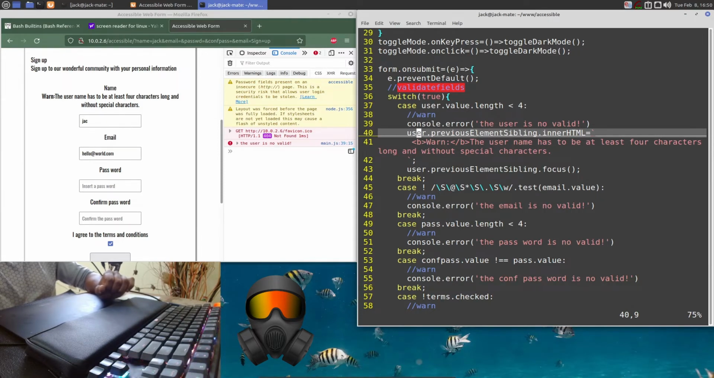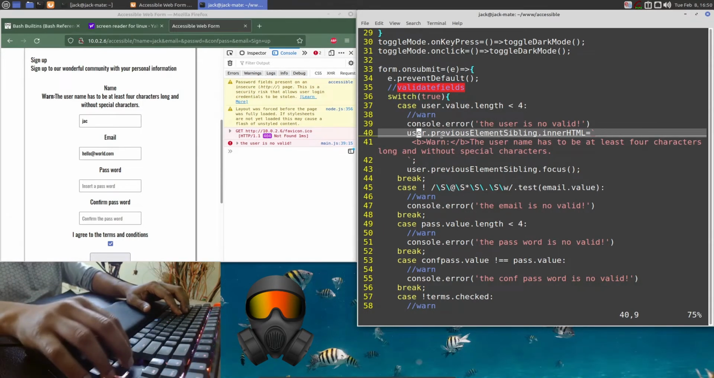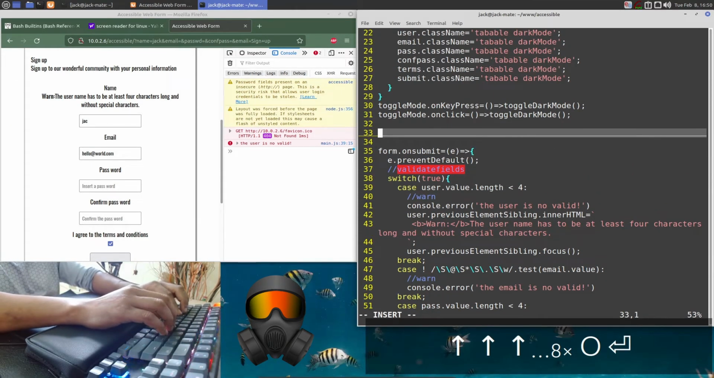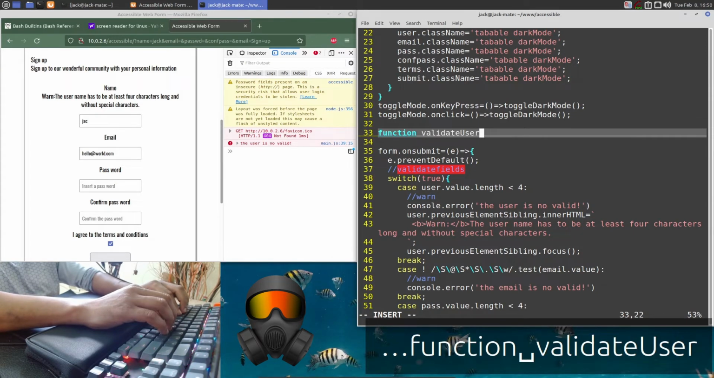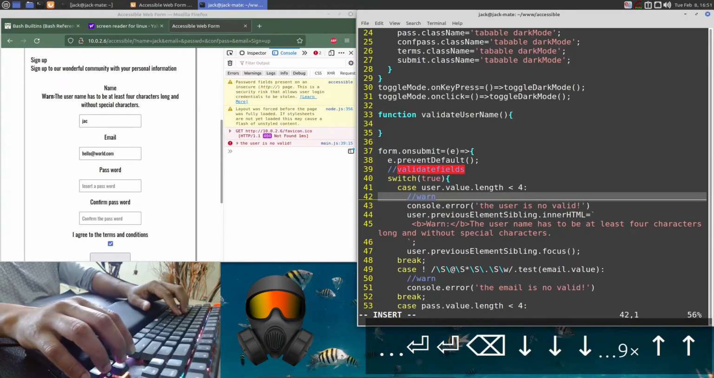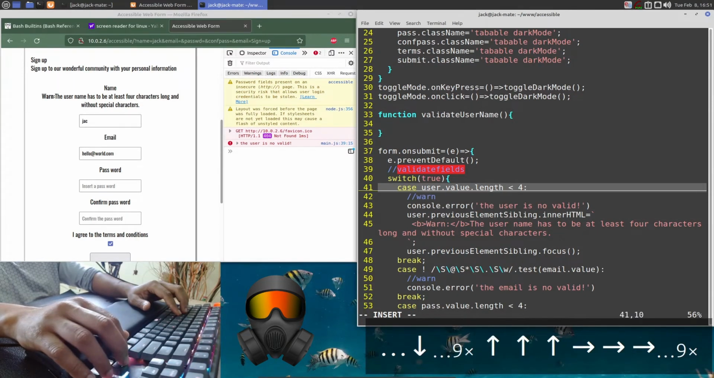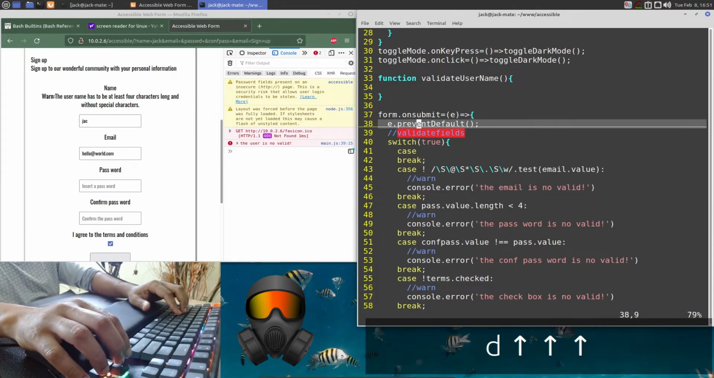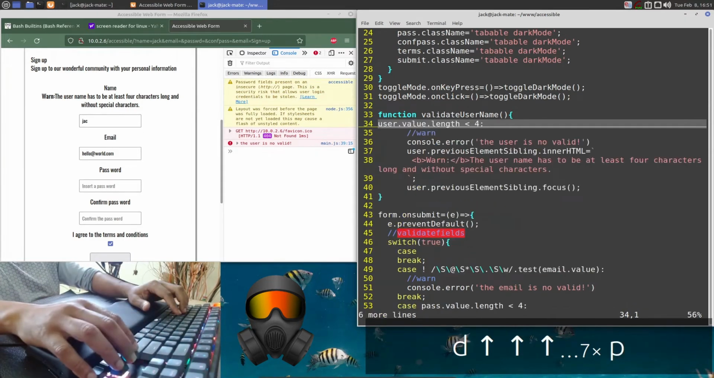So I want to make a function to call this function from any kind of event. Okay? So let's make that function right away. And I think here will be a great place. Validate username. Yep. And we're going to copy all of this. All of this. We're going to paste it here.